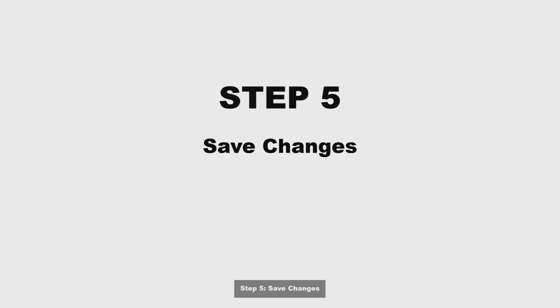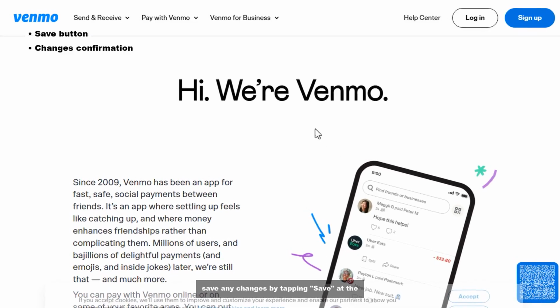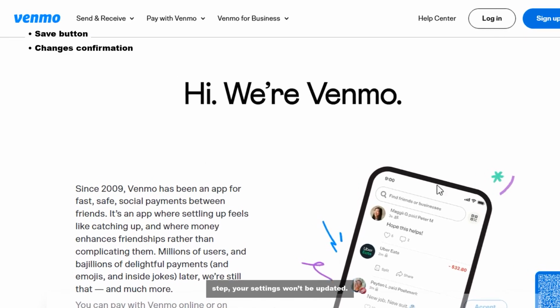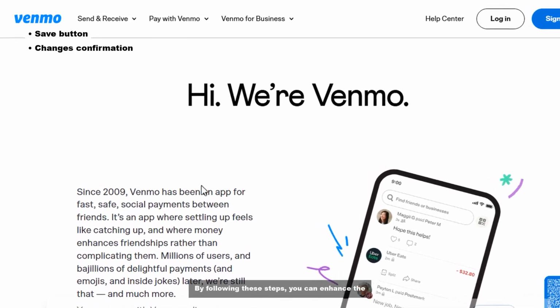Step 5. Save changes. After making your adjustments, ensure you save any changes by tapping Save at the bottom of the screen. If you forget this step, your settings won't be updated. By following these steps, you can enhance the security of your Venmo account.